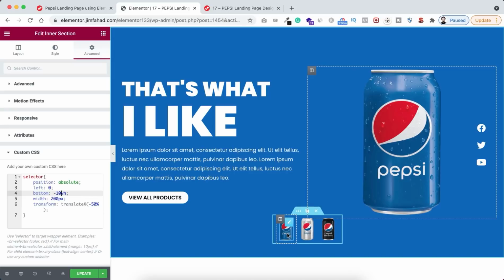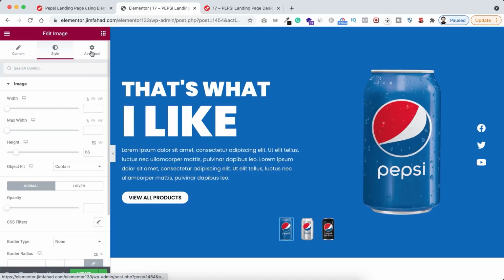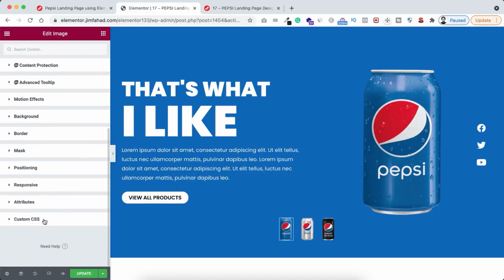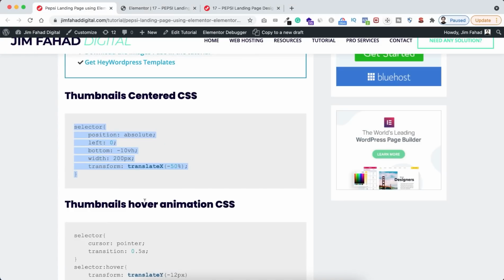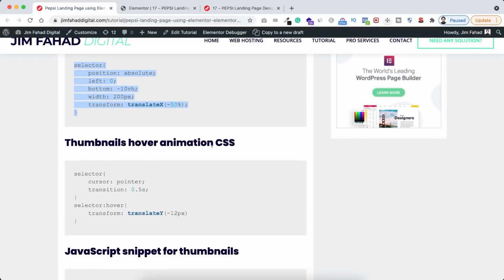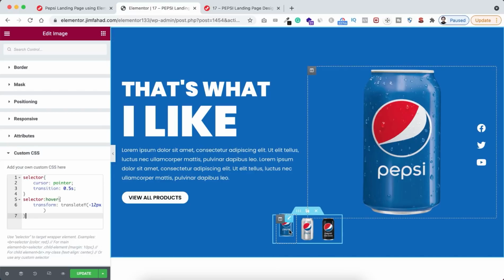To do that, let's just select this thumbnail image. Now go under this image's Advanced tab and open the custom CSS option. And also I have written this CSS code for you. Just go to gymfahaddigital.com, and here if you scroll down, you can see thumbnails hover animation CSS. Just copy this CSS snippet from here, and then inside Elementor Page Builder, just paste the CSS code. Now have a look at the first thumbnail. If we hover over it, you see it smoothly pops up a bit more than other thumbnails. It looks really cool to me.